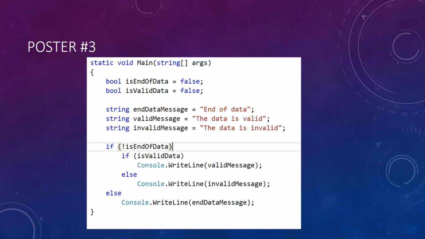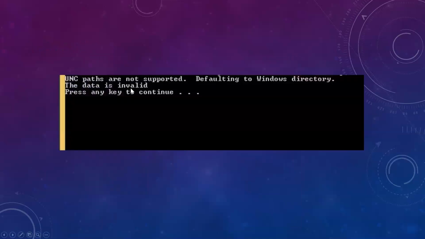One string is going to say end of data, one is going to say the data is valid, and one is going to say the data is invalid. So then in our if statement, we're checking if it's not end of data, so if is end of data is false, which it is, then we go into the if statement. If is valid data, which it's not, so we're going to end up writing out this invalid message to the console. So for number 3, the data is invalid is all we should see.